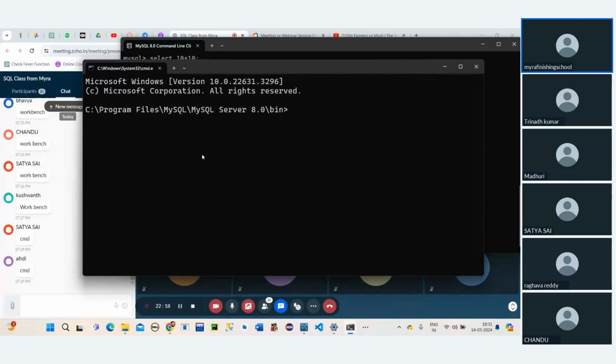Okay, guys. In this way also we can open the command line shell of MySQL. Here what you need to do is type mysql, space, -u. U means username. Whatever the username you have, whatever the username you got.